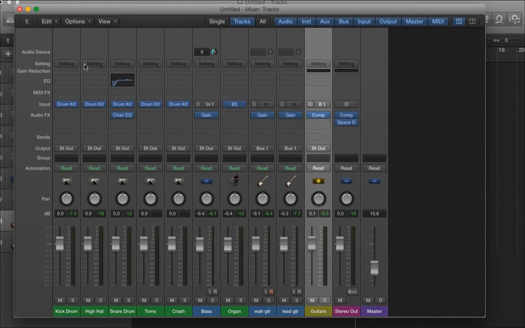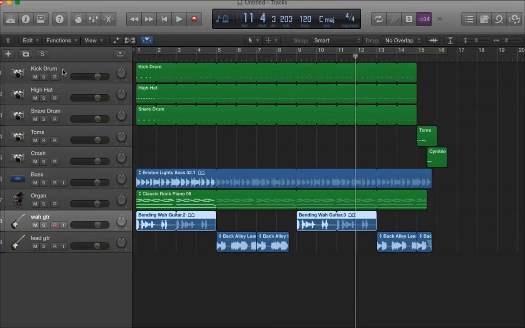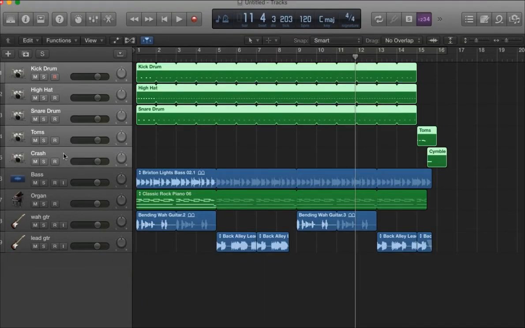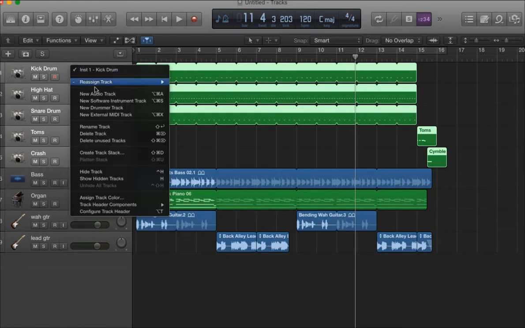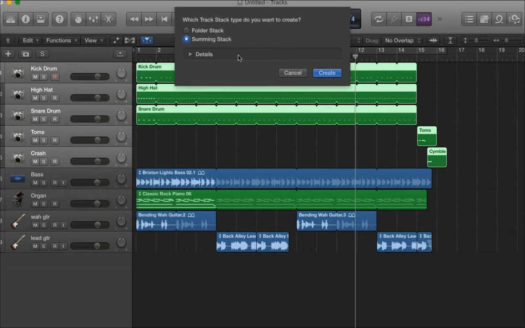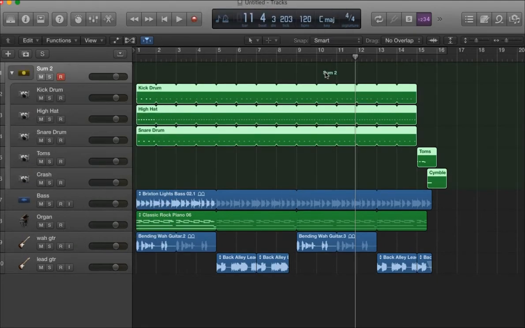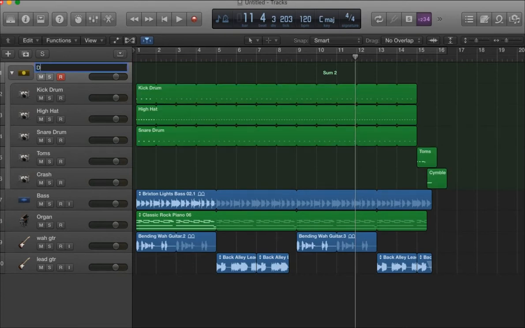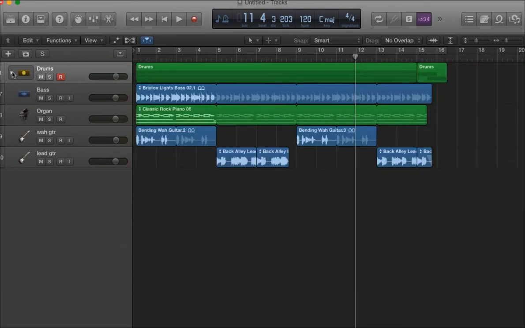Now another way to do something like that in Logic Pro, let's group all of our drums. What we're going to do is left click and create a track stack and a summing stack. So now all of our drums are going through there. Now that's kind of nice because you can have a whole bunch of stuff and hide them just like that.